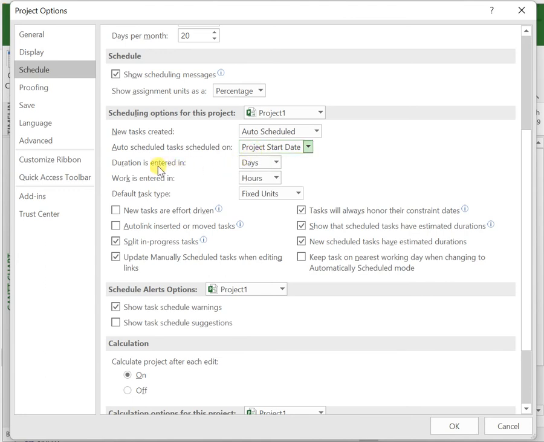Duration is entered in days, work is entered in hours, and the default task type is Fixed Units. The default task type choice is the second significant option you must remember. This setting controls whether new tasks added to your project schedule are fixed units, fixed work, or fixed duration. This option's recommended setting is entirely dependent on your scheduling demands, and it is determined by which of the three numbers you wish to fix or lock in the scheduling. So I am going to leave it as Fixed Units.